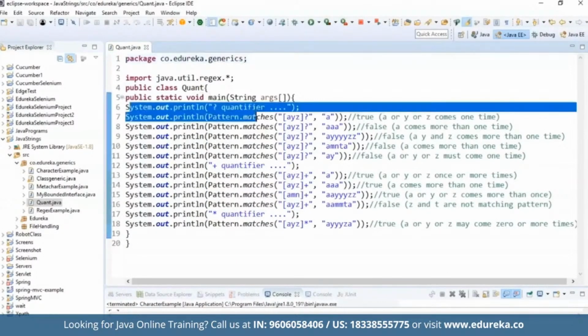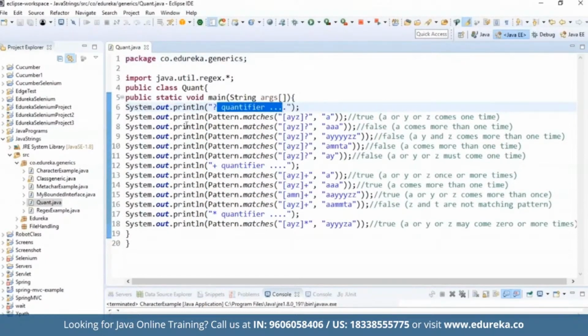Inside the main method, I'm simply printing this, that is quantifier, and now I will check whether the pattern matches or not. The question mark symbol in the quantifier implies it should occur either once or not at all, right? So when I say A, Y, and Z followed by a question mark, and inside that I pass the parameter A, it says true, which implies A occurs only one time. Next, in the same category, if I write A 3 times, it says false because A comes more than one time. So as I've already told, the symbol implies either once or not at all.